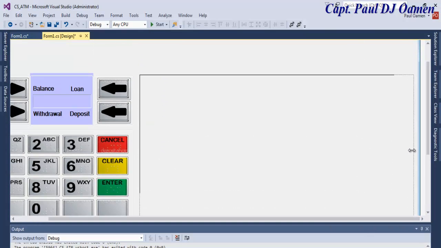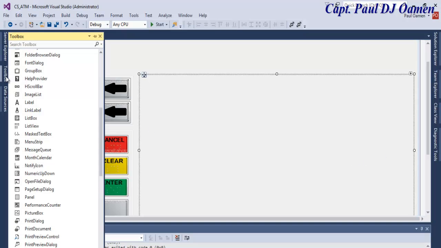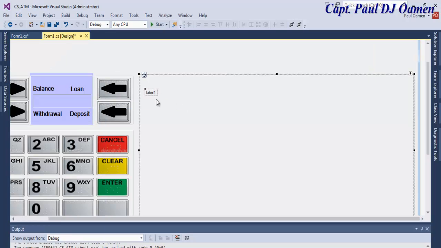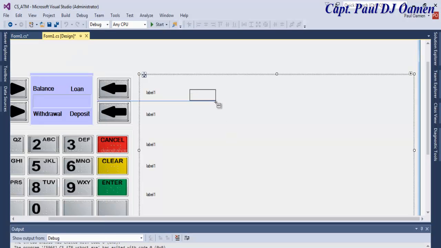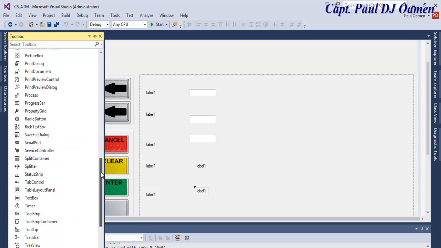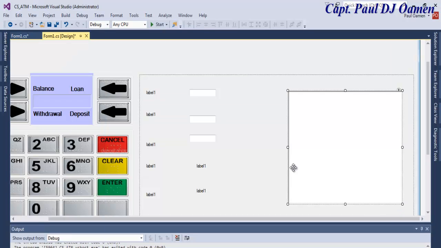Then we need some labels. One. Might as well just process. You're just going to be label, text box and the rich text box. So we need a text box here. 1, 2, 3, 4. I think 3, maybe labels here. Label here. Then we need the rich text box. So let's speed up the whole design of the interface and I'll get back to you guys.